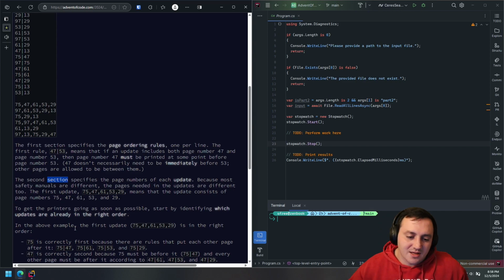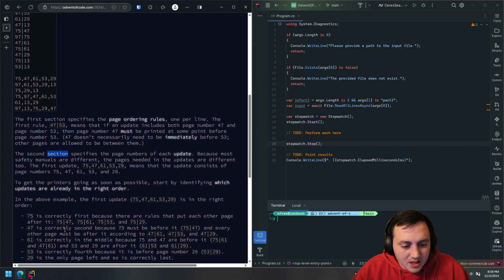In the above example, the first update is in the right order. 75 is correctly first because there are rules that put each other page after it. 47 is correctly second because 75 must be before it, and every other page must be after it, according to 47|61. Okay.